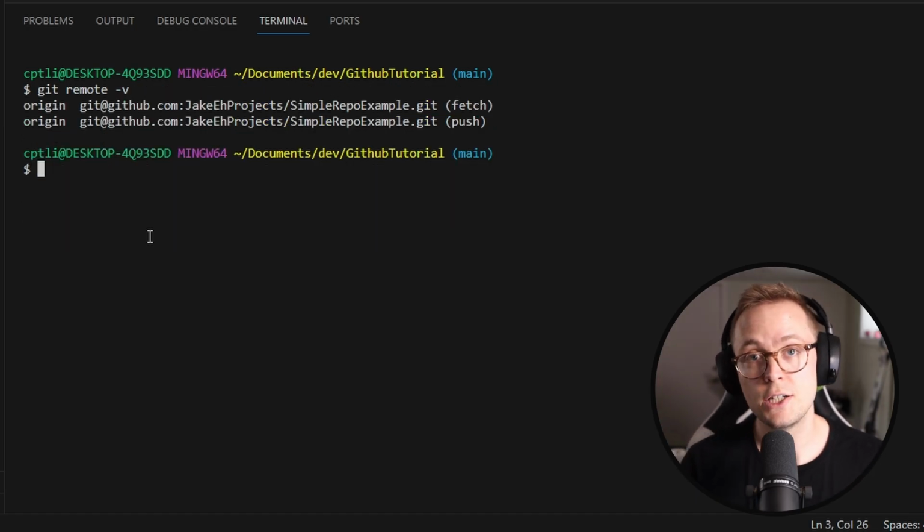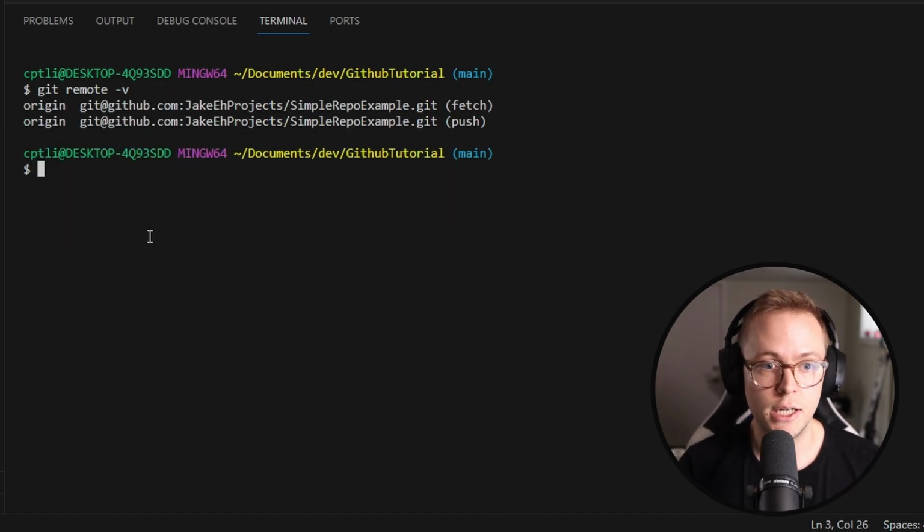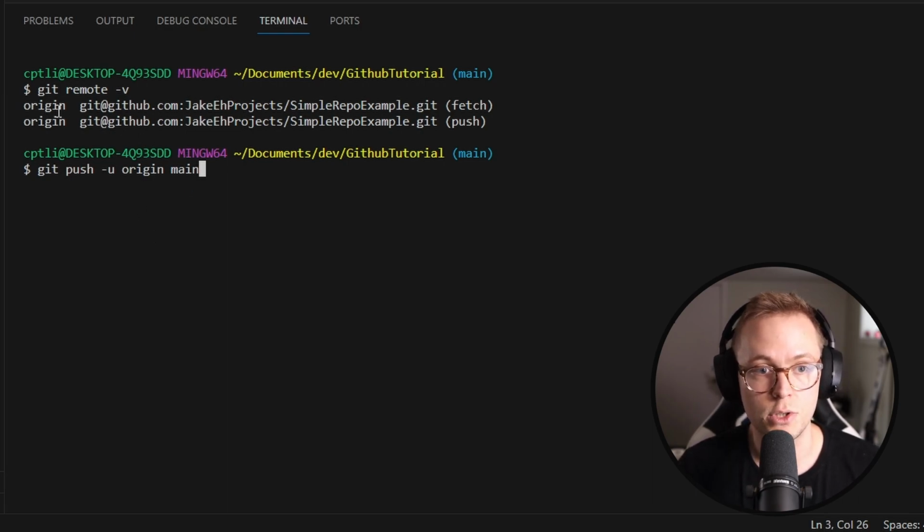So what we would like to do next is push our change. In order to do that, we would do git push -u origin main, where origin is the name of the git remote repo, which is basically just linking it to this. We're using the push command, and we're also referencing the branch that we want to be pushing.